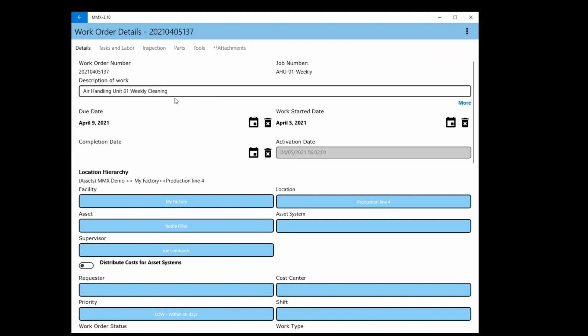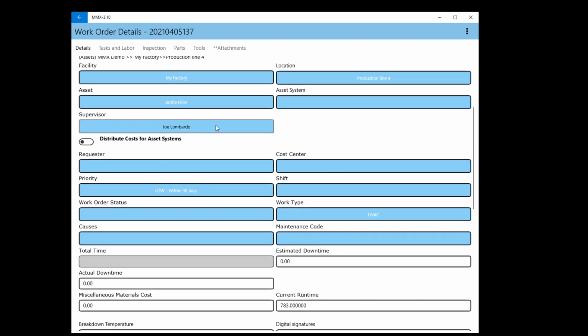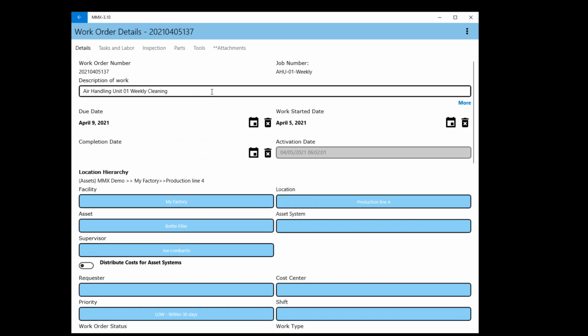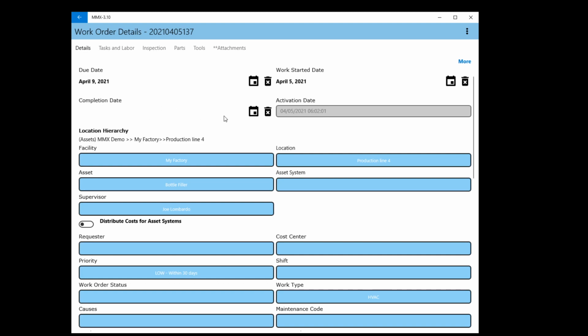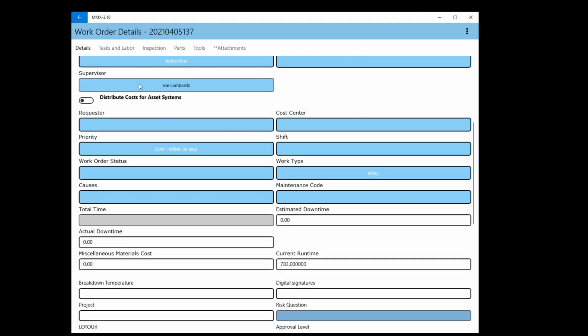If we take a look at the work order itself, here we see more details related to that work order specifically. The first thing you'll notice is the main description, which is a searchable one-line description, the activation date, and completion date, which is blank. Currently, the due date of this work order is April 9th, and the work was started on April 5th. The location hierarchy describes where exactly this asset exists. In this case, factory production line 4, the asset is a bottle filler. Supervisor indicates the supervisor of this asset, Joe Lombardo.